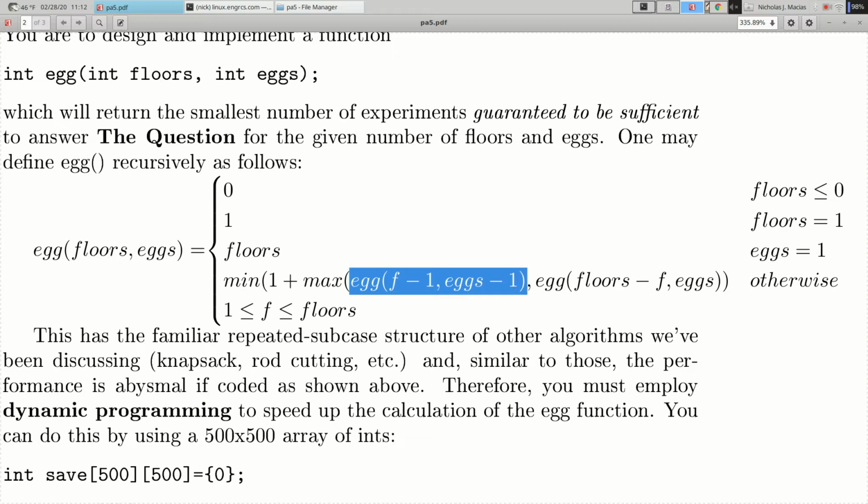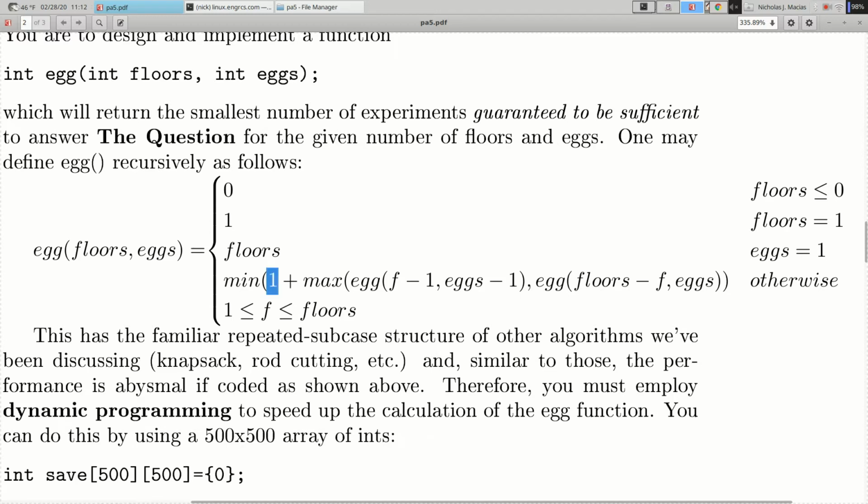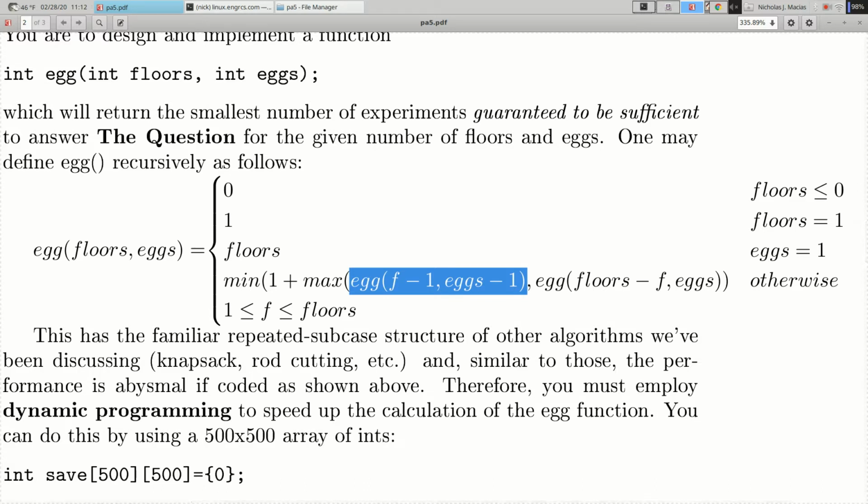So if I can figure out what the answer is to that scenario, right, what the smallest guaranteed sufficient number of trials is, I can add 1 to that because I just dropped an egg from floor F, right? And this 1 plus this expression will tell me the guaranteed best sufficient number of trials, assuming that I start by dropping from floor F.